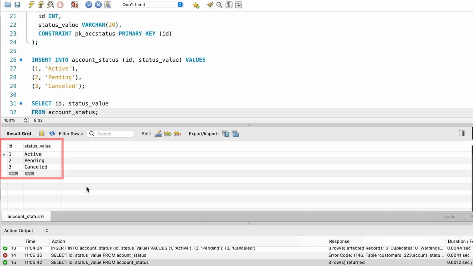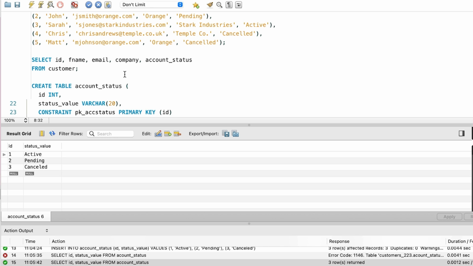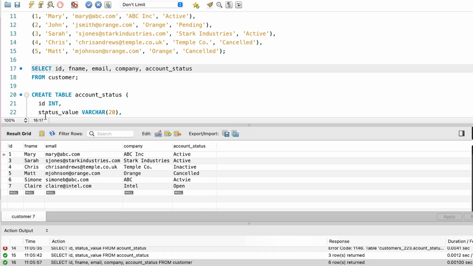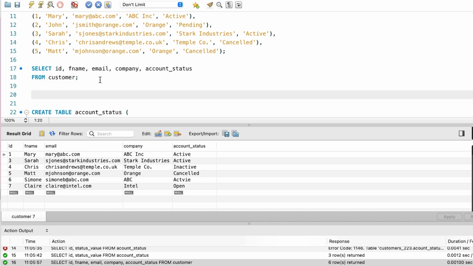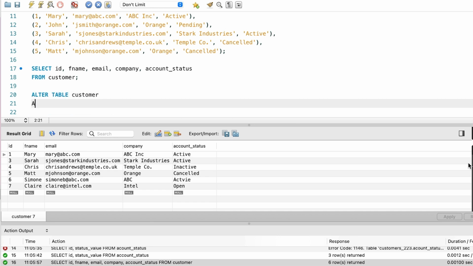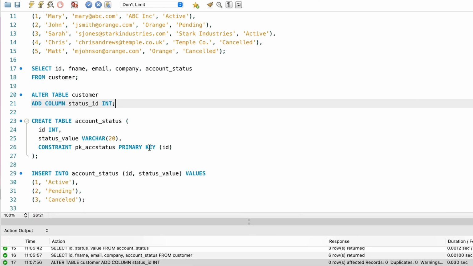What about the customer table? In our diagram, this had a column for the status ID, but in the customer table now, it just has the status value. First, we'll add the status ID column to the customer table. We can do this with an alter table statement. We write this statement specifying the name and data type of the new column. We run it and the column is added.